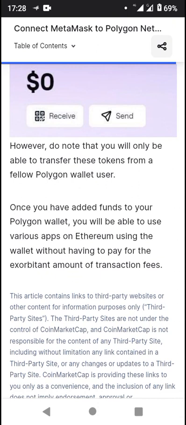So guys, that's all we have on this CoinMarketCap review on connecting your MetaMask to the Polygon network.